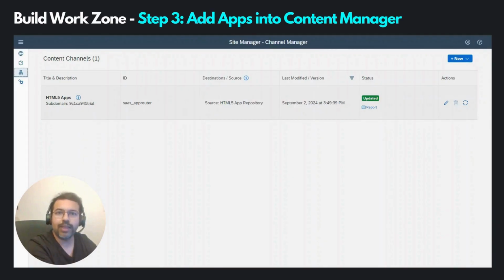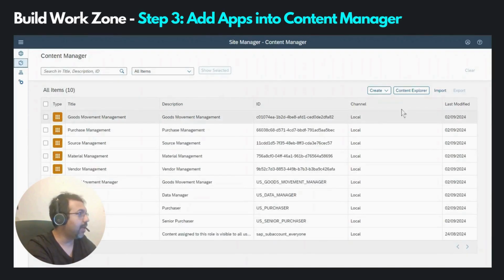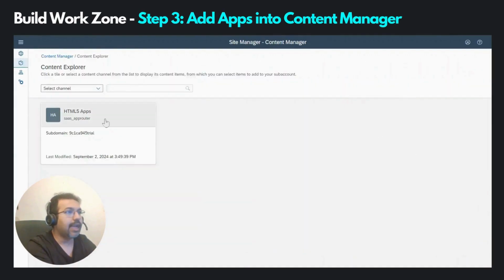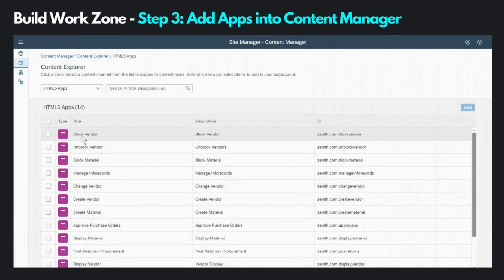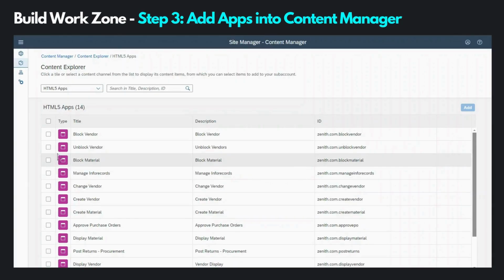So now let's explore the content that is being offered by this particular channel. For that, we go to the Content Explorer within the Content Manager itself. So within the Content Manager, you have here the Content Explorer, and we select this particular channel. Now you can see all the content that is available on this particular channel, and we can select the ones that we want to include in our business site. In our case, I want to add in all the apps, so I'll just select this particular checkbox and click on Add.